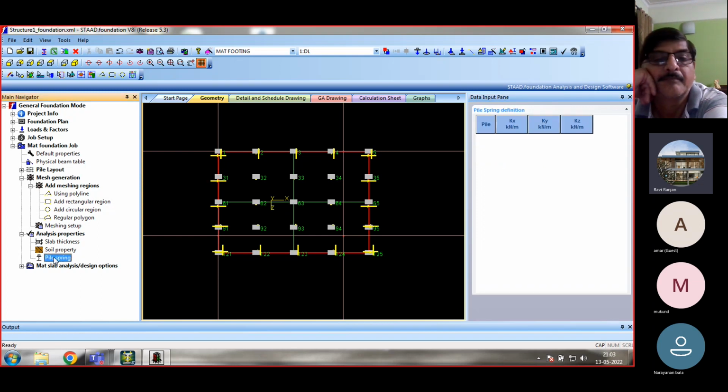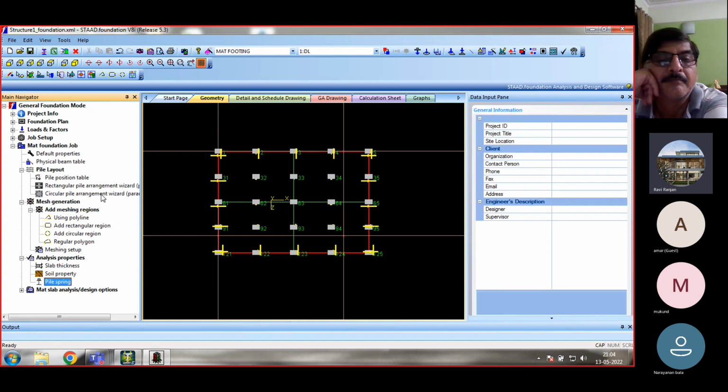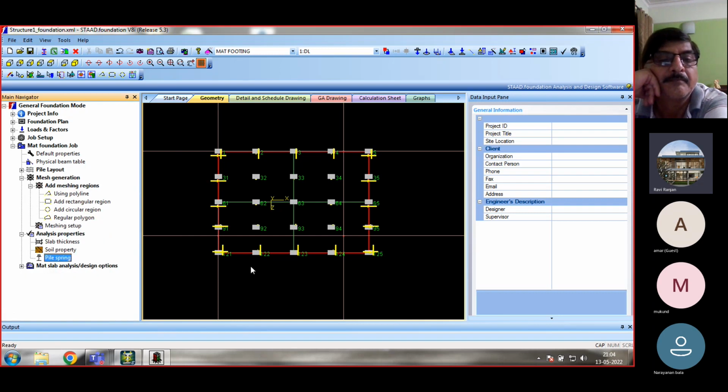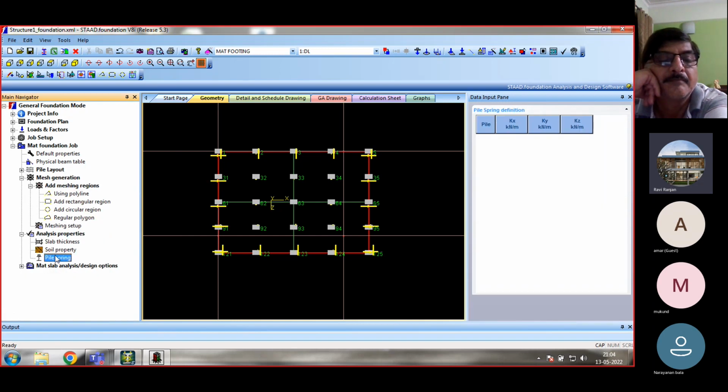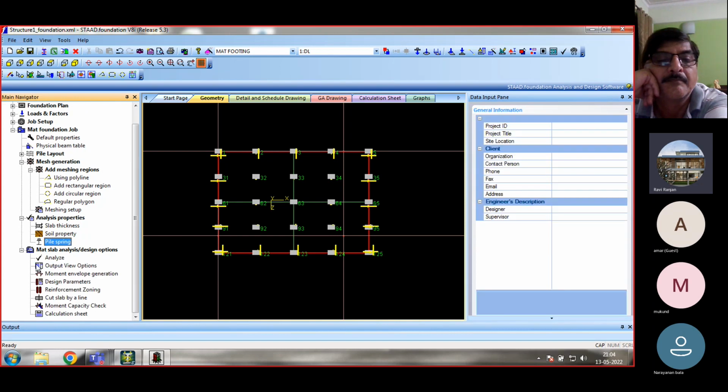Then we have this pile spring. If you want to use pile spring, you have to use the pile layouts also. You have to first arrange this pile position table. Then you can use this pile spring option. Okay, after seeing all these properties, slab thickness, soil property, go to mat analyze design options, click on analyze, save.